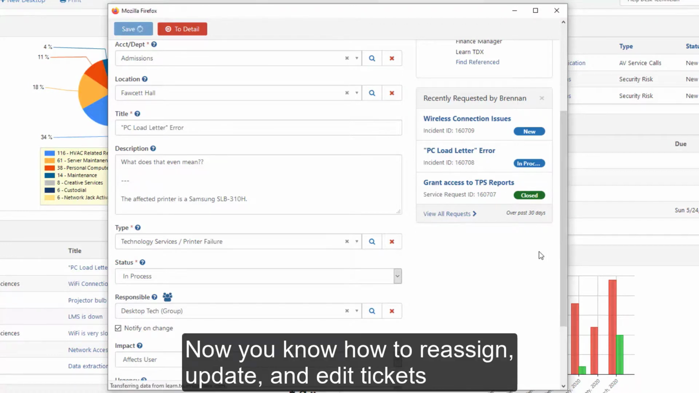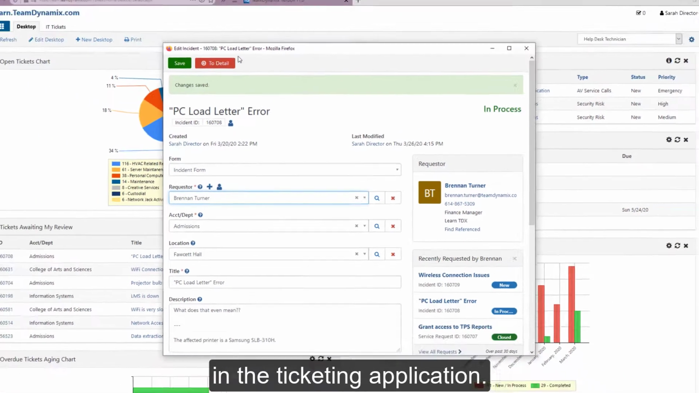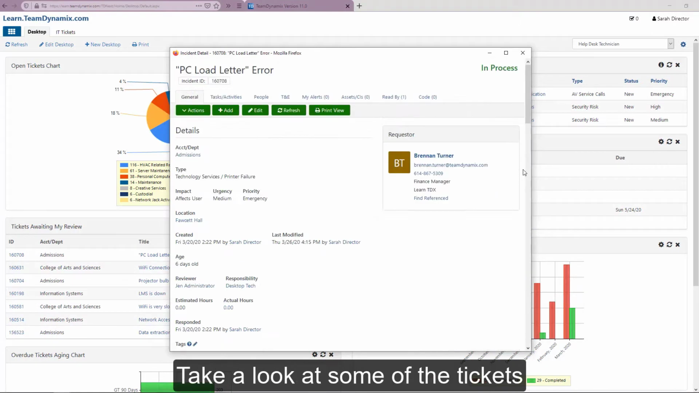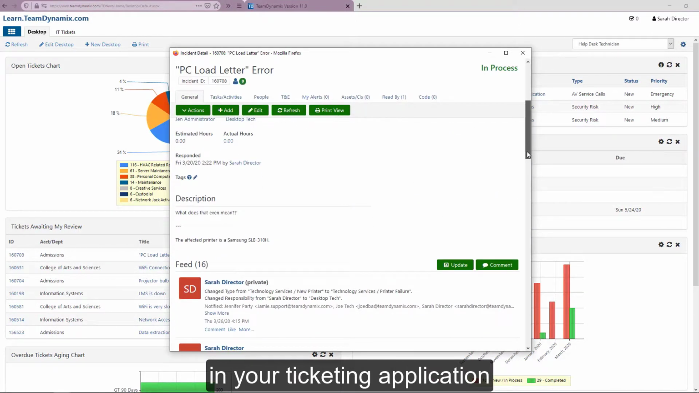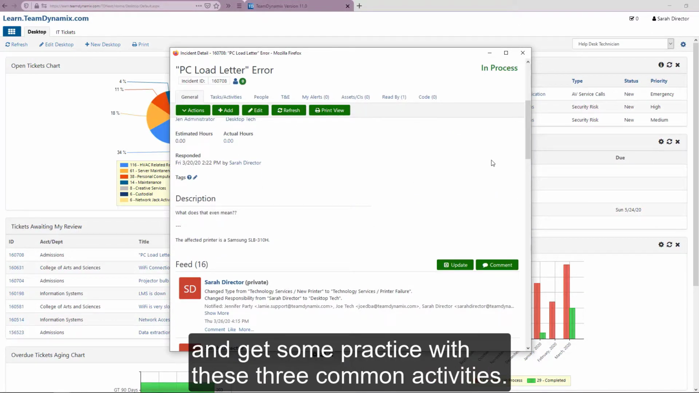Now you know how to reassign, update, and edit tickets in the ticketing application. Take a look at some of the tickets in your ticketing application and get some practice with these 3 common activities.